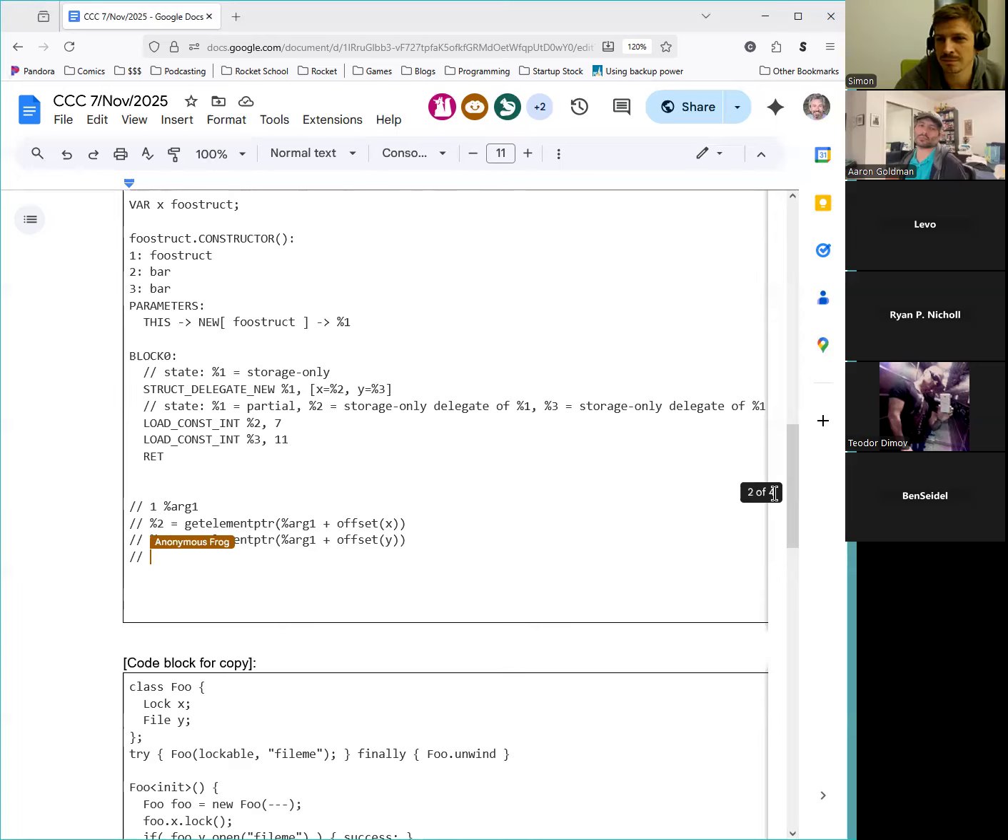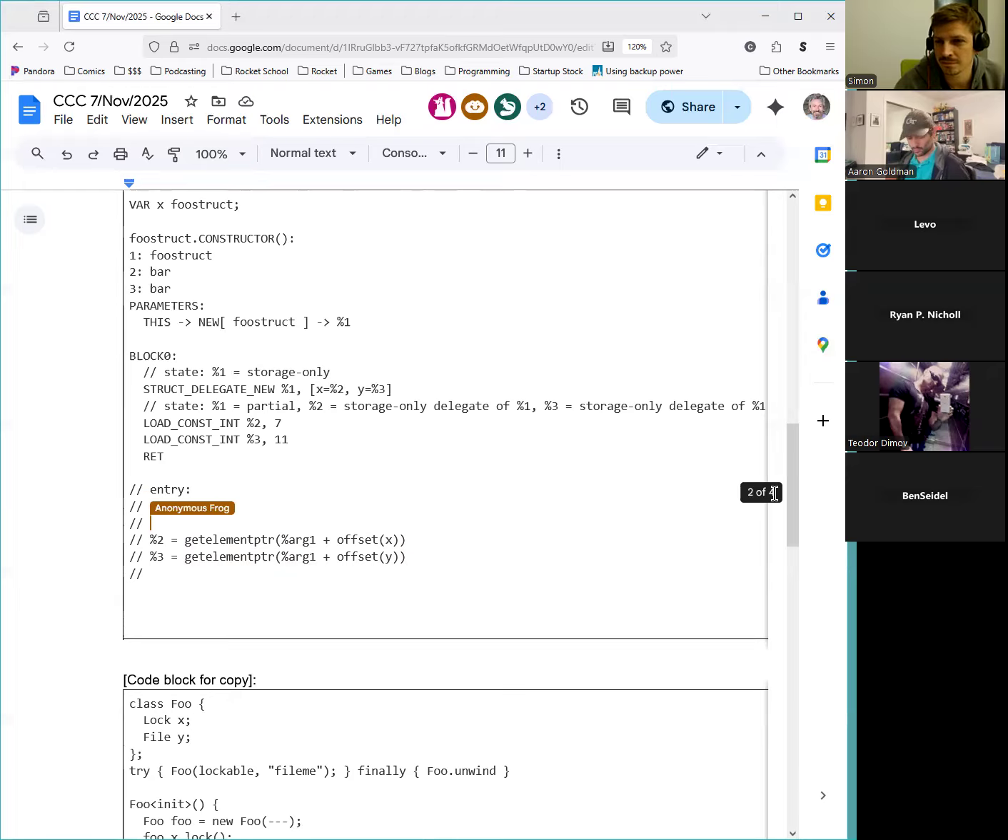Okay, so here's the entry, and this is going to come from the struct, the delegate from your new. You have a new for that guy. It's not actually a memory allocation, right? It's a delegation, but it's a new delegation. Well, delegation means nothing to me, so use a different word. It's so overloaded that it has no meaning. Everyone has a different meaning for delegate. So use a different word here.